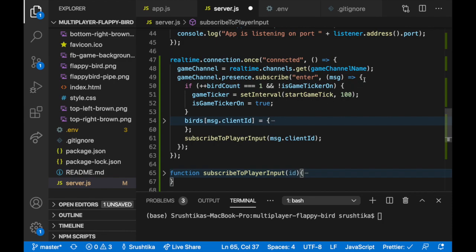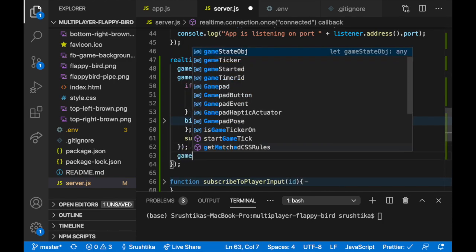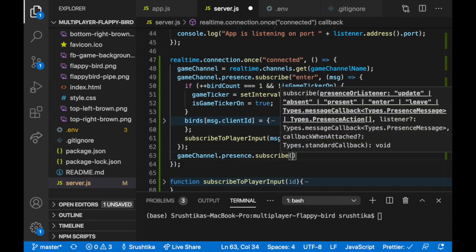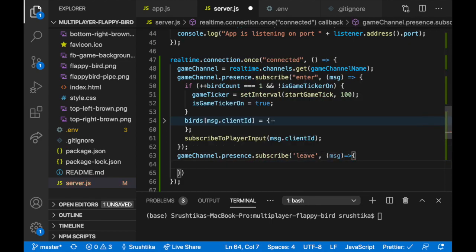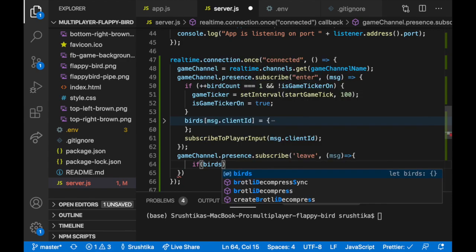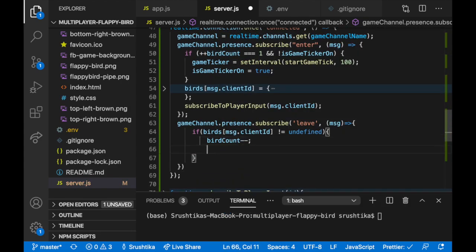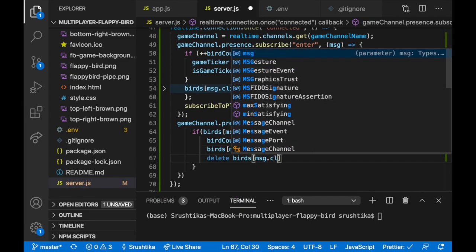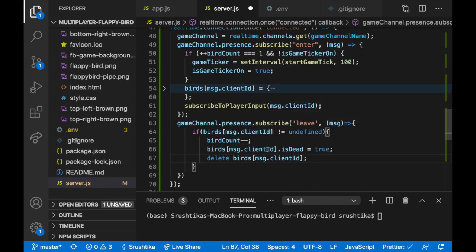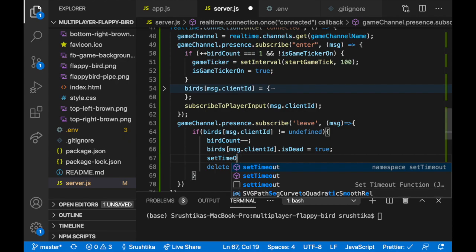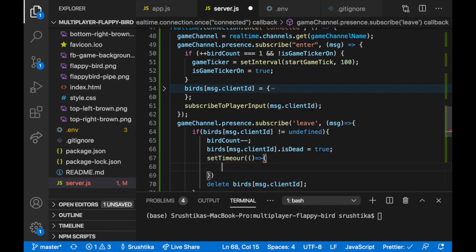Now, just like we subscribe to the enter events on presence, we'll also subscribe to leave. So gameChannel.presence subscribe to the leave event, and in the callback, we'll first see if that bird exists at all. If birds of message.clientId is not equal to undefined, then birdCount minus minus. And then we'll set the isDead key of that bird to true. We'll also delete that entry from the associative array. But let's actually put that inside a timeout function. I'll tell you why I do this in just a second.